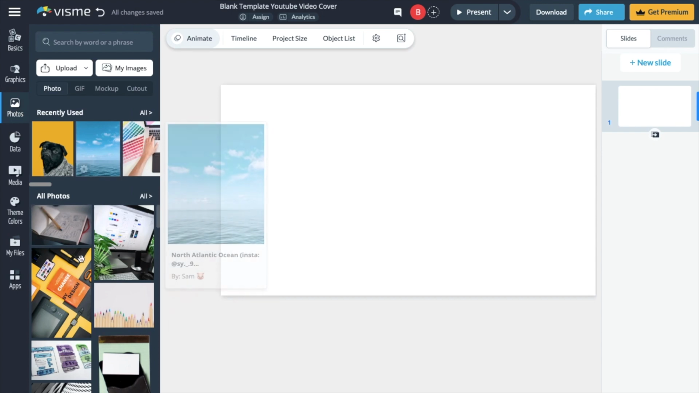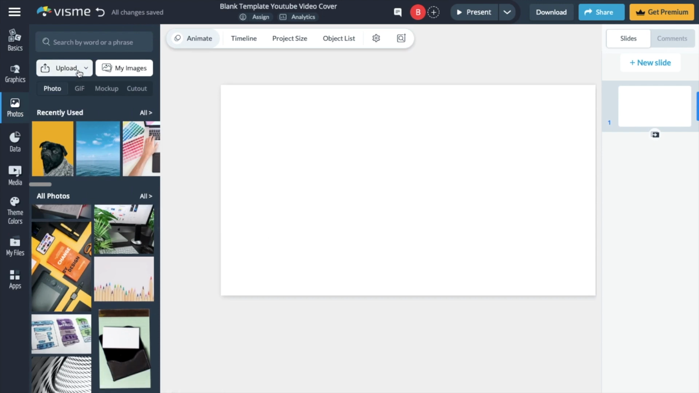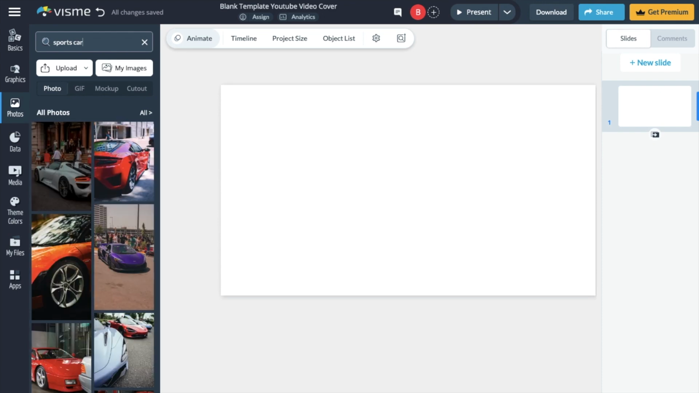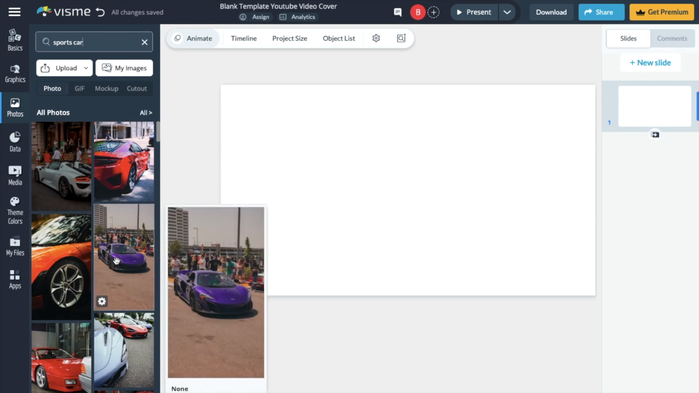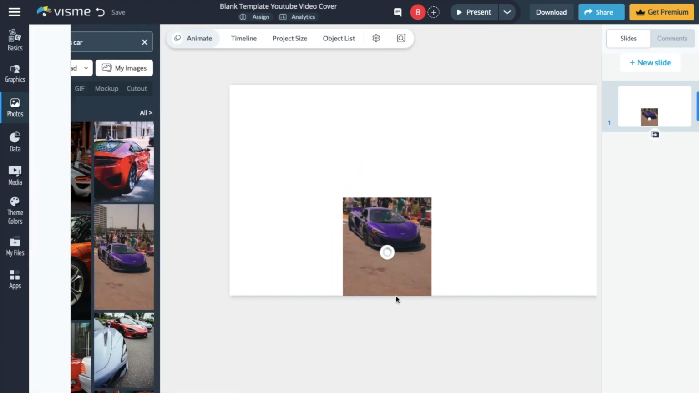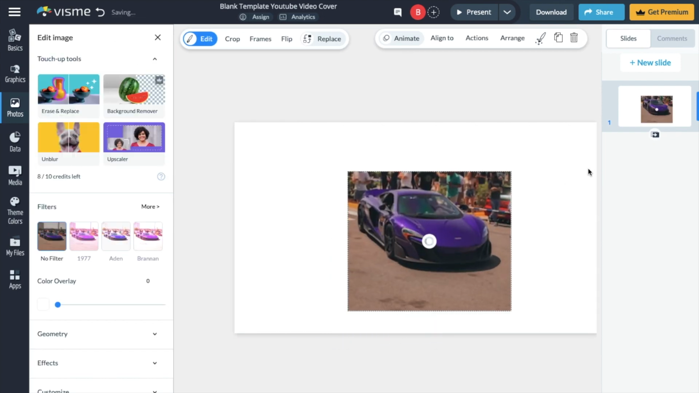Then you can either select a photo that's through the stock photos here on Visme. You can upload a photo or you can search up a word or a phrase. So if you wanted to search up perhaps, let's just search up sports car. Just for fun, why not? Then once that is done, it's going to look up a whole bunch of different photos of sports cars. So if you want to go ahead and use this one right here, perhaps, we'll go ahead and just make it a little bit larger and crop it so that's easier for you guys to see.